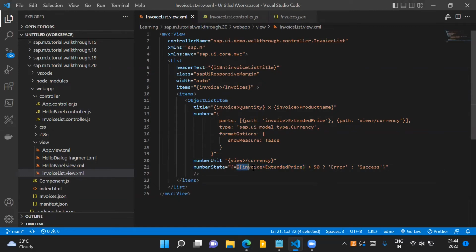Therefore, in this case, if the extended price value is greater than 50, then we display the number state as error, which will be shown in red color format. And if the value of extended price is less than 50, then we are going to show the number state as success, which will be displayed as green color format for our extended price value.